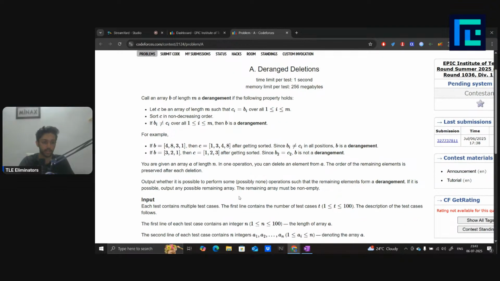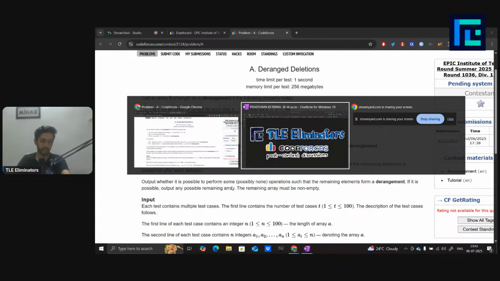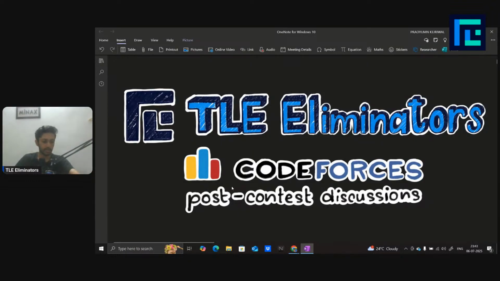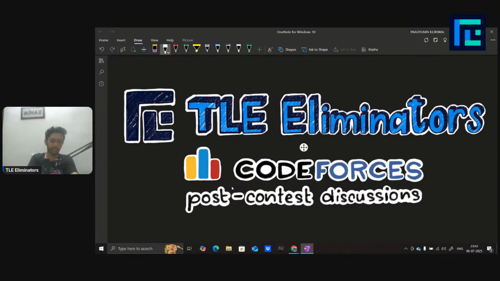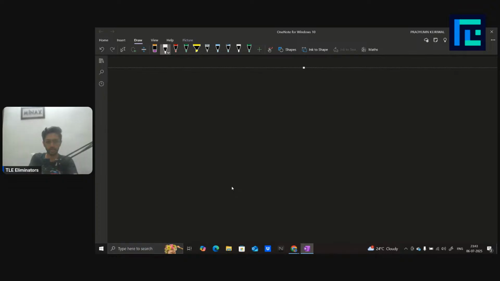If it is possible, then output any possible remaining array. The remaining array must be non-empty. Okay, so what we have here is a problem which says that we have been given an array A, and we can delete any elements from this array A to make it an array B, and this array B must be a derangement.